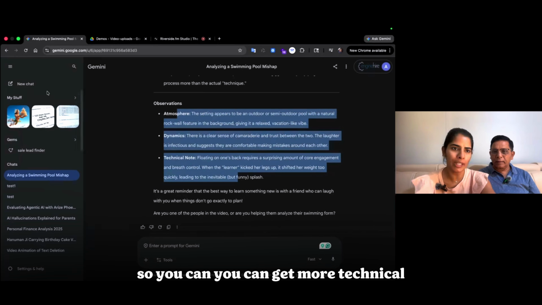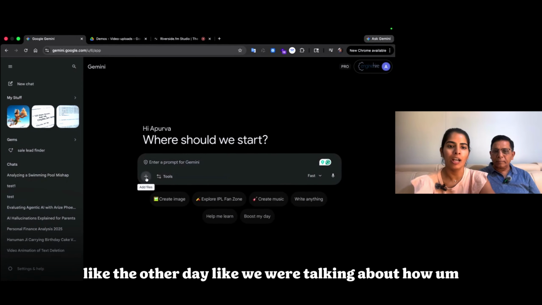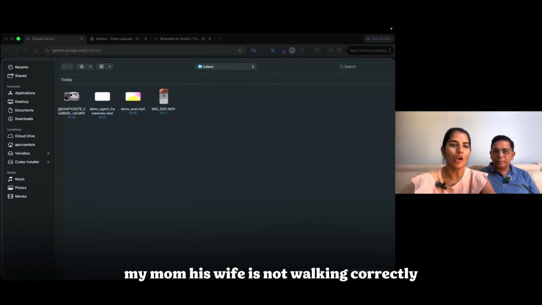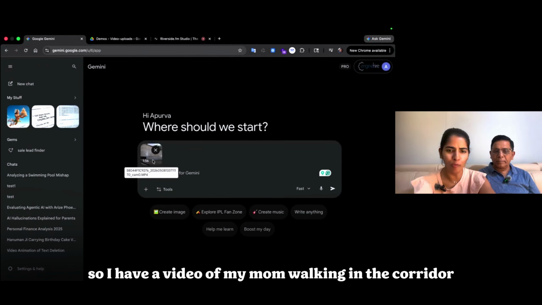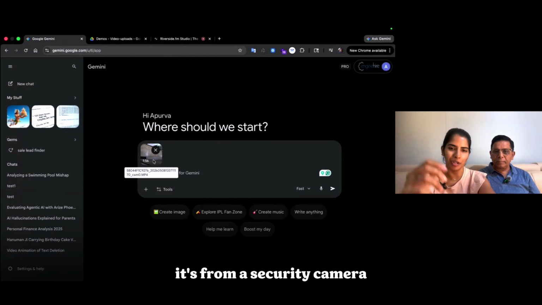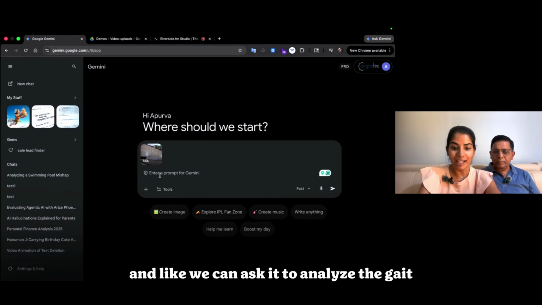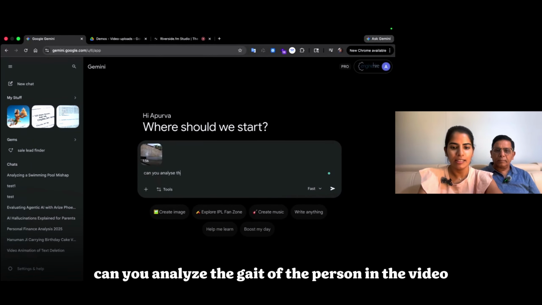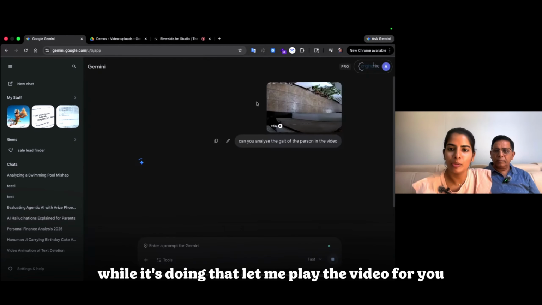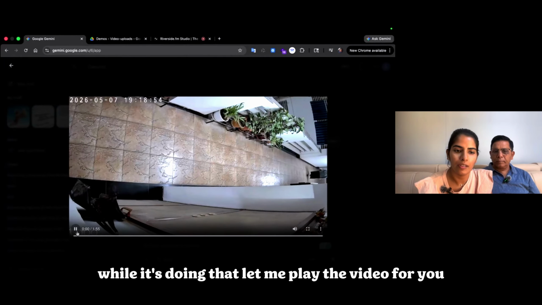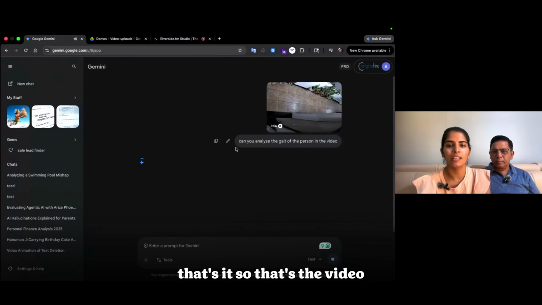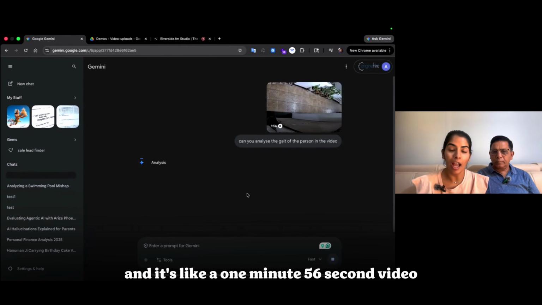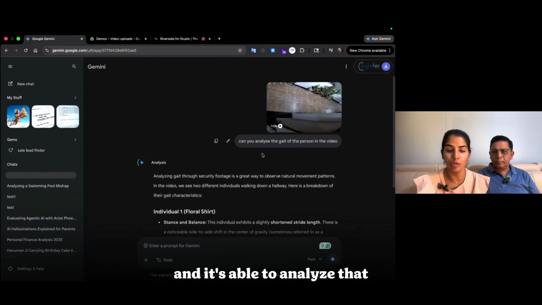So you can get more technical. The other day, we were talking about how my mom, his wife, is not walking correctly. So I have a video of my mom walking in the corridor. It's from a security camera, and we can ask it to analyze the gait. Can you analyze the gait of the person in the video? While it's doing that, let me play the video for you. So that's my mom. That's it. So that's the video. It's actually longer, a 1 minute 56-second video, and it's able to analyze that.